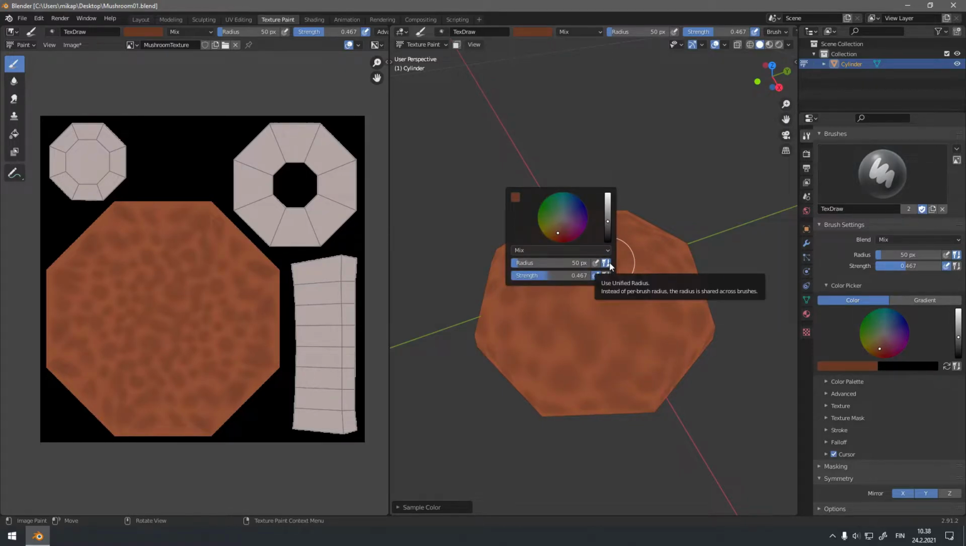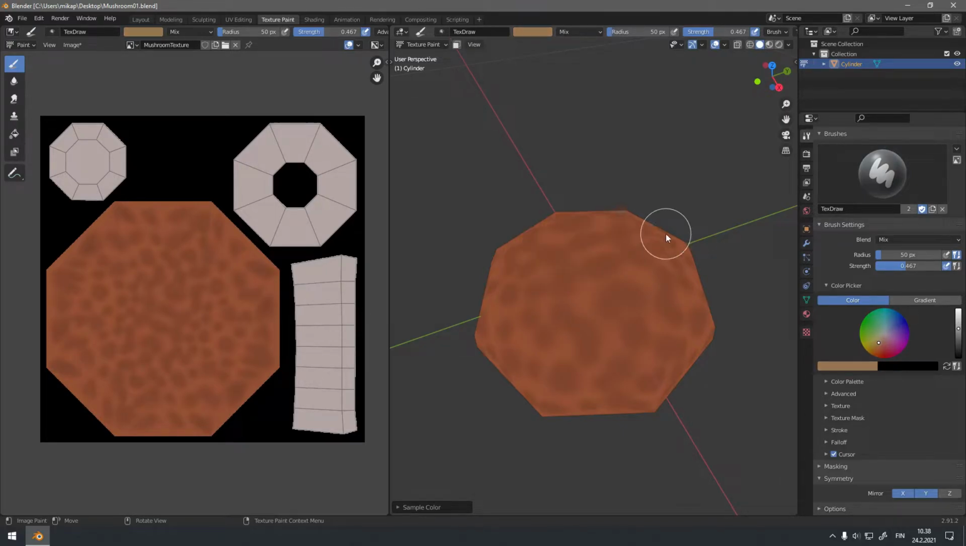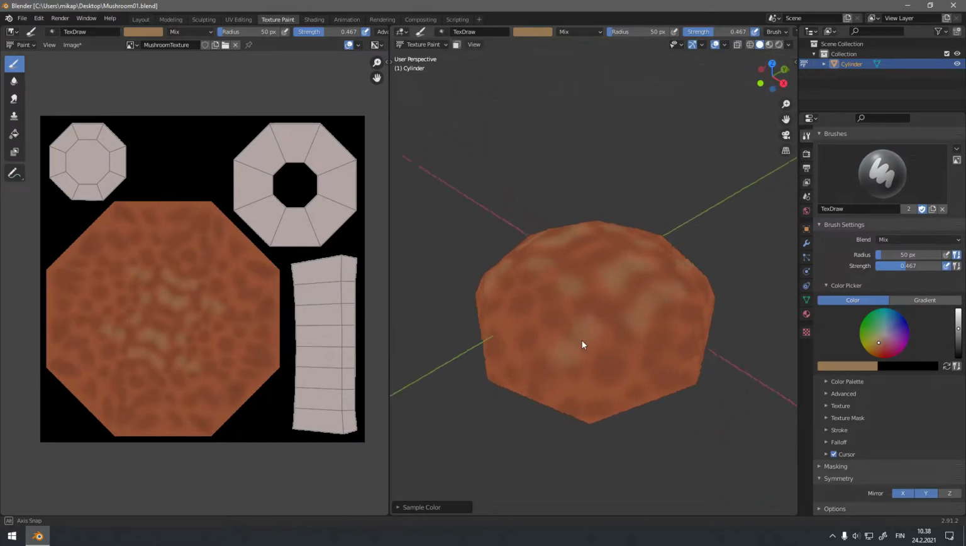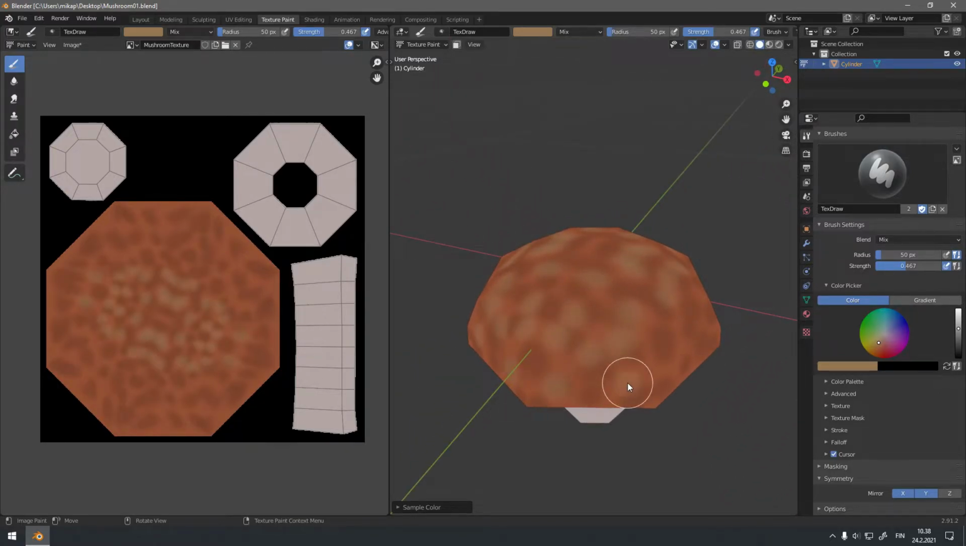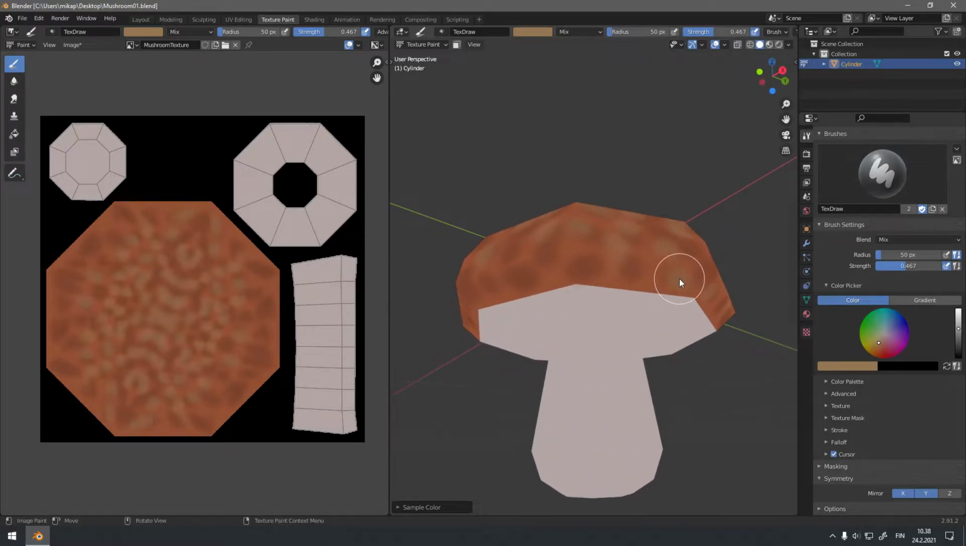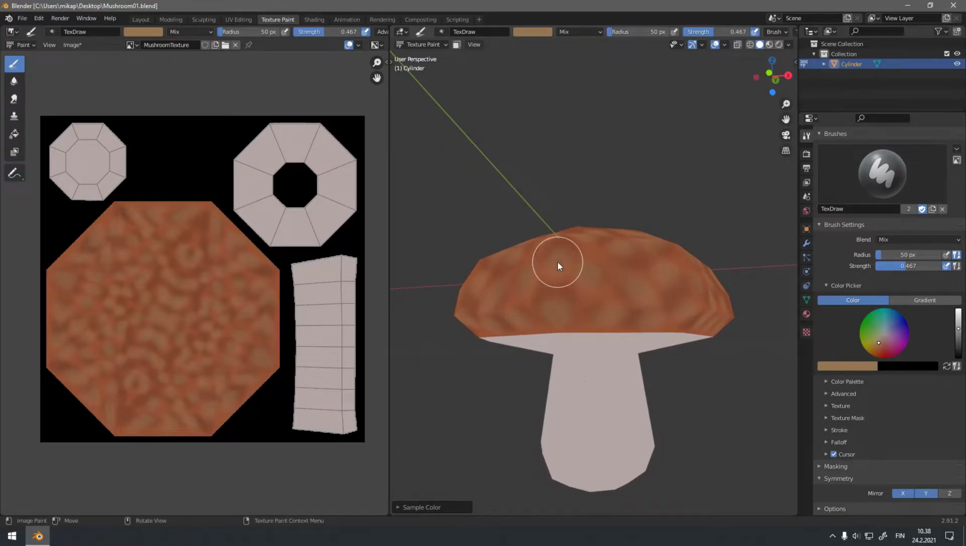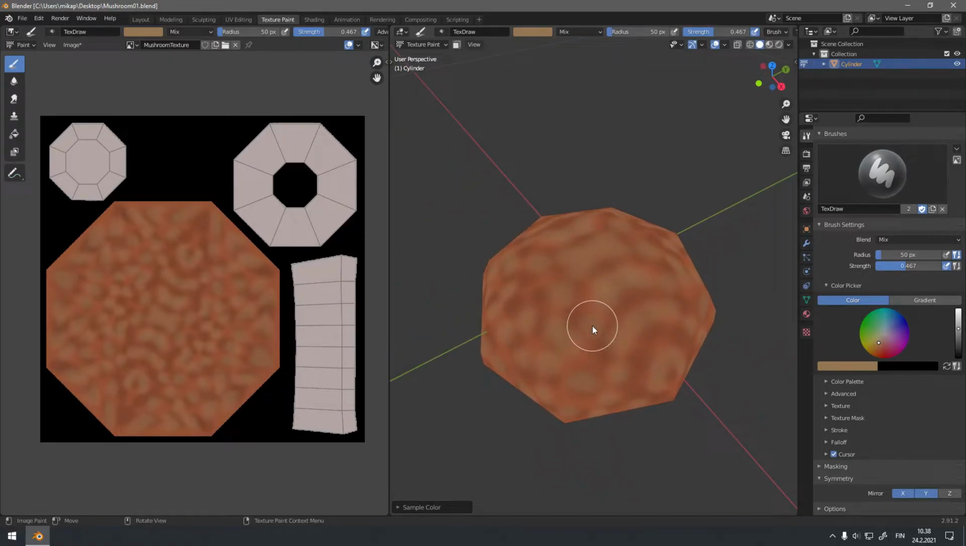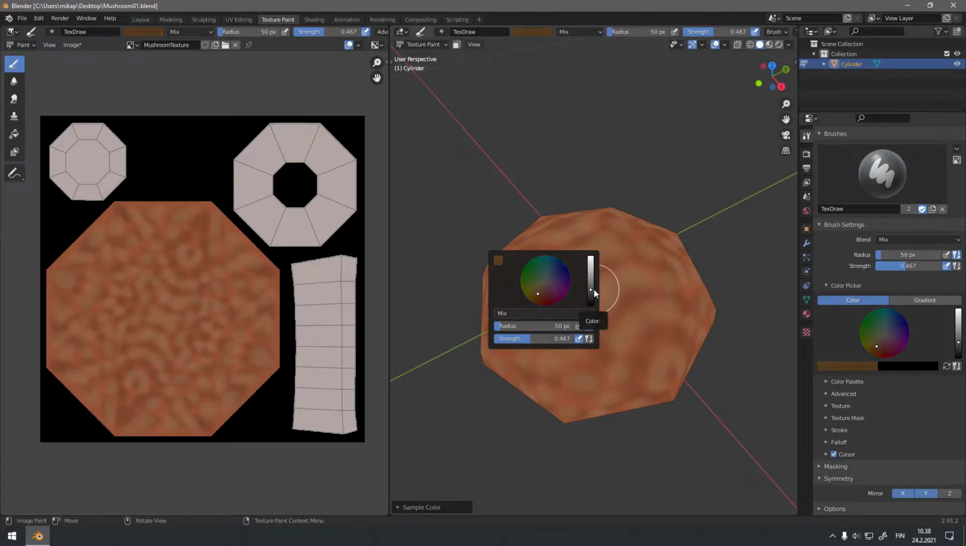Select the beige color with the right mouse button and add it around the cap as well. Select a new color with the right mouse button. Choose a dark brown color to mix the existing colors.